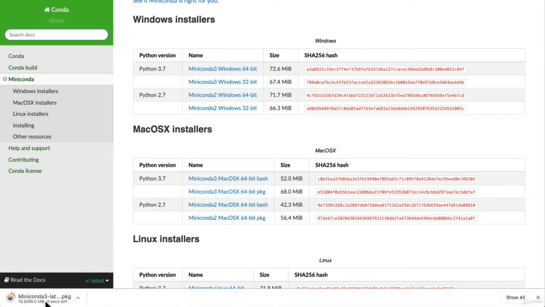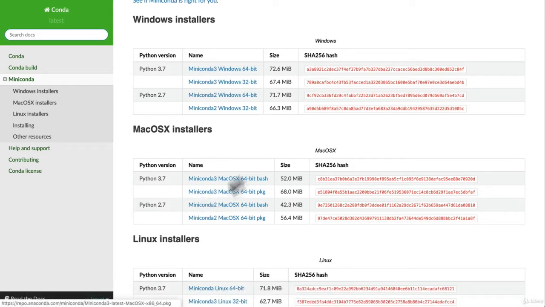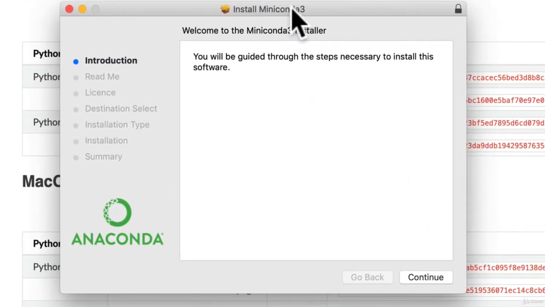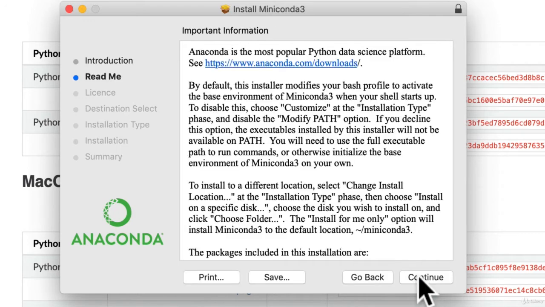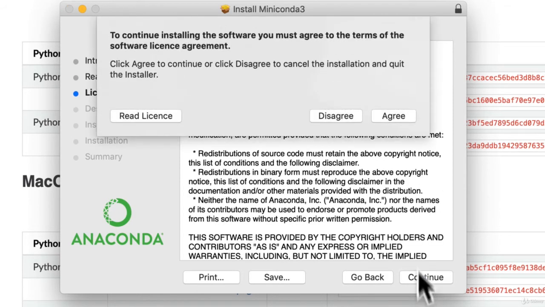Download that. What that's going to do is download to the download section of our computer. It doesn't take too long, so we'll just wait for that to happen. Beautiful. Once that's finished, we can open it up. This is going to open up the Miniconda 3 installer, so you'll be guided through the necessary steps to install this software. Beautiful. We're going to walk through these.